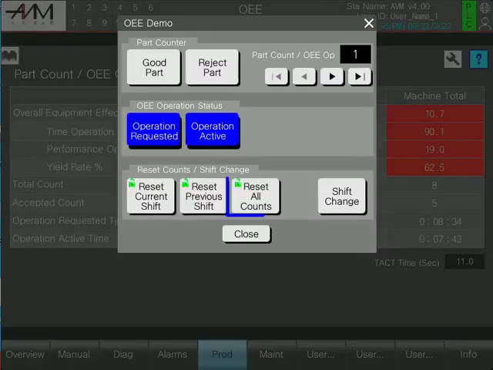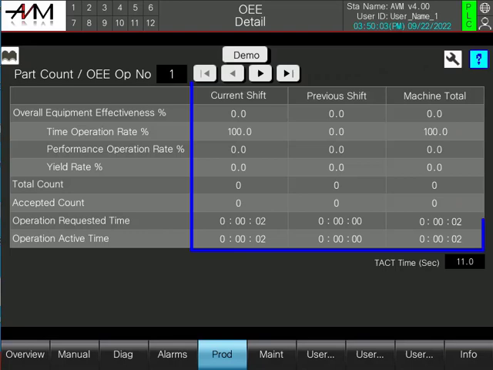Finally, pressing the Reset All Counts button will reset all counts, including the machine total. You can see that all values have been reset.